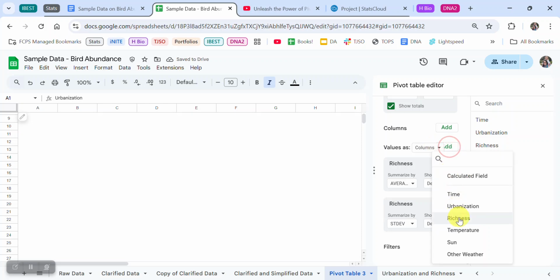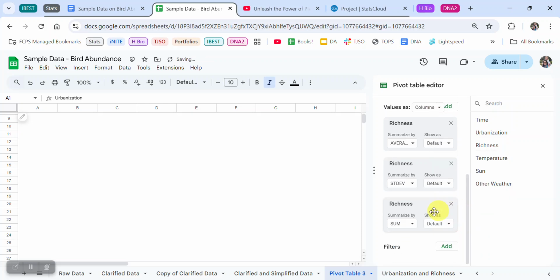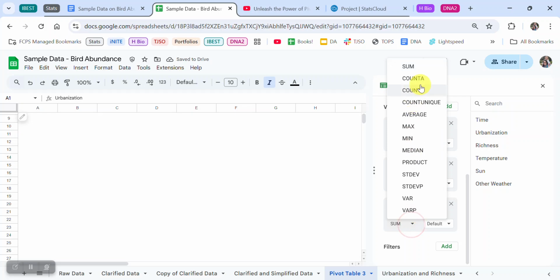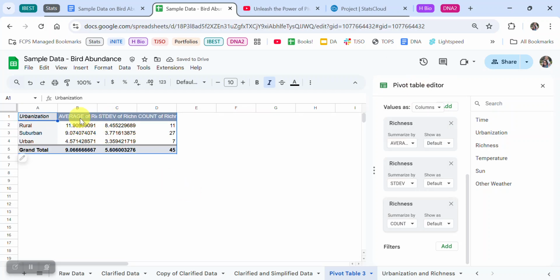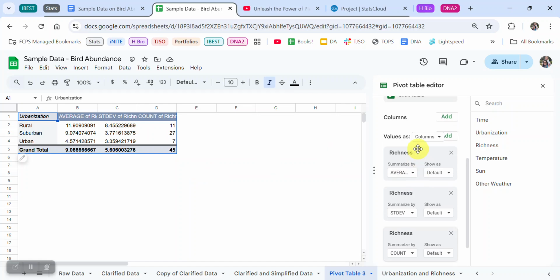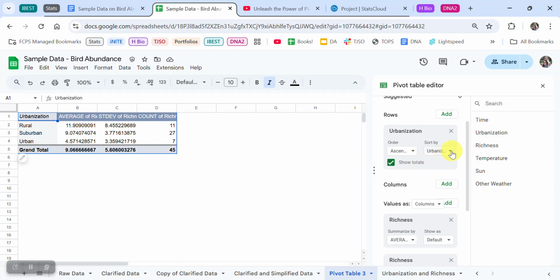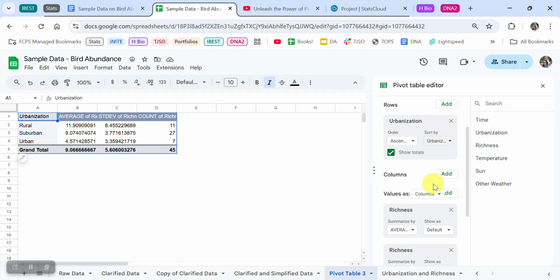I can use richness again and get a count of how many values there were, so I have my sample size. All right, so now my pivot table shows me my average, my standard deviation, and my count. It's doing the same thing that I was doing before, but instead of having to enter those formulas and format everything, it's pulling exactly what I want it to pull: just the urbanization and those levels of richness.